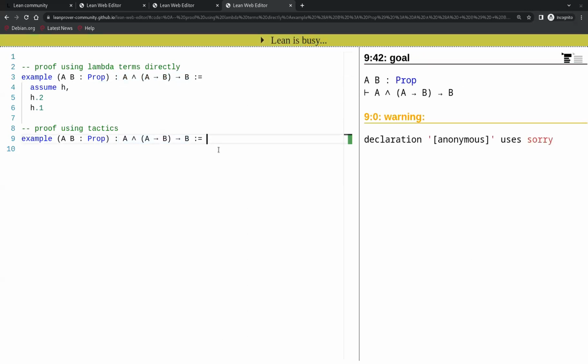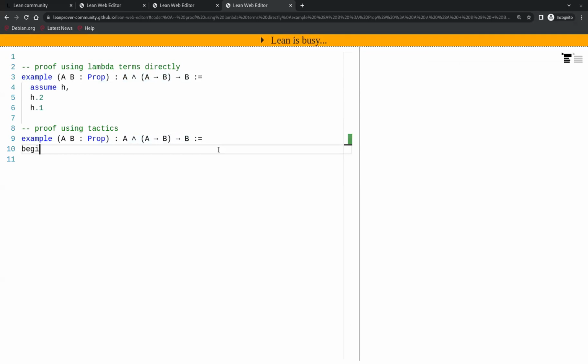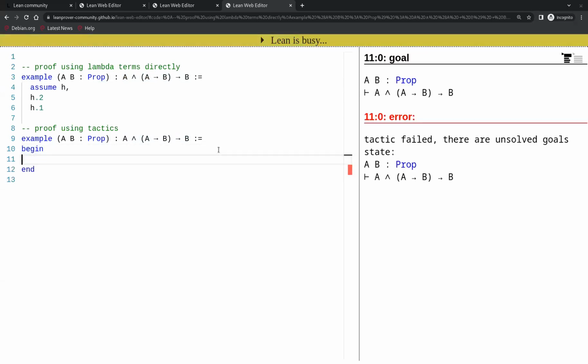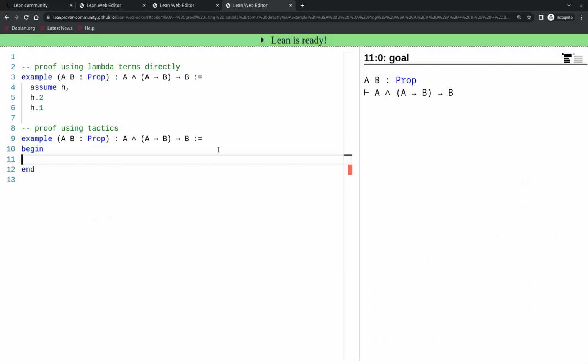Now we're going to do the same. We're going to write another proof of the same proposition using tactic mode. The tactic mode is introduced by the keyword begin. And when we place the cursor within the two lines between begin and end, on the right-hand side, we are shown the goal: A and A implies B implies B.